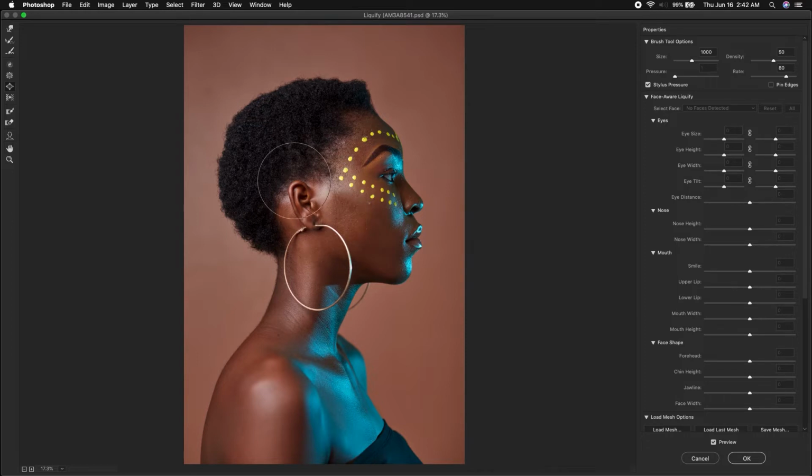The pucker and the bloat tool are good for making breasts bigger or smaller, and eyes bigger or smaller in Liquify. The next two are the push left tool, and I don't think you even use the push left tool. The next tool is the freeze tool, which is one of the important tools.